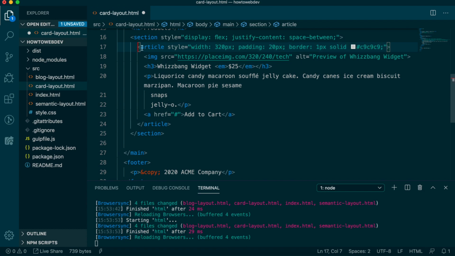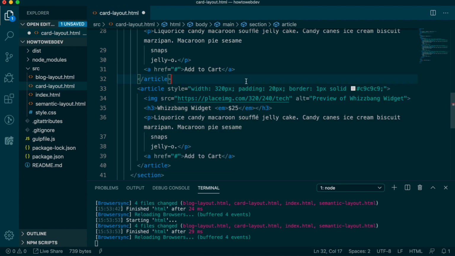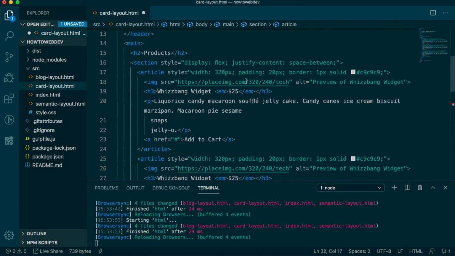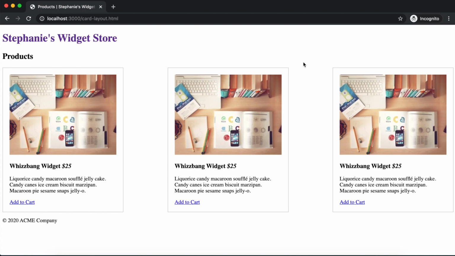Finally, copy the entire article and paste it twice, one after the other, so you have three total articles. Make sure they are all within the section tag. Save and check it out. There, now it visually makes sense why we've categorized this as a card layout. On your own, you may want to update the H3 within our copied cards so that you have different widget products represented as well as various prices.